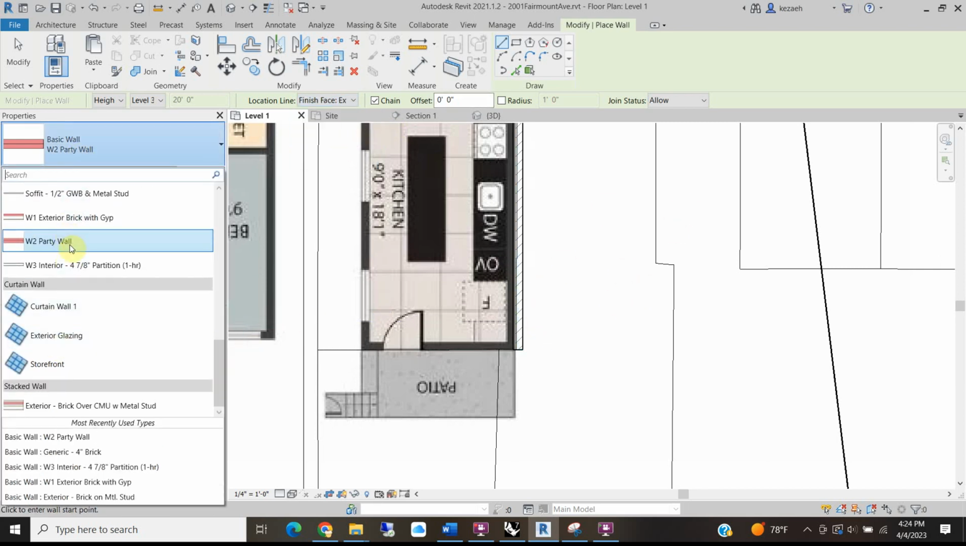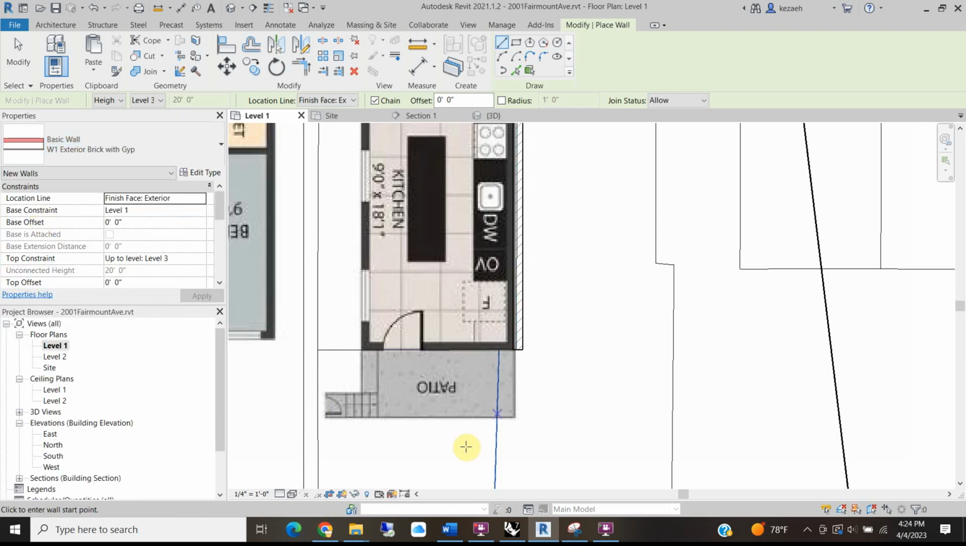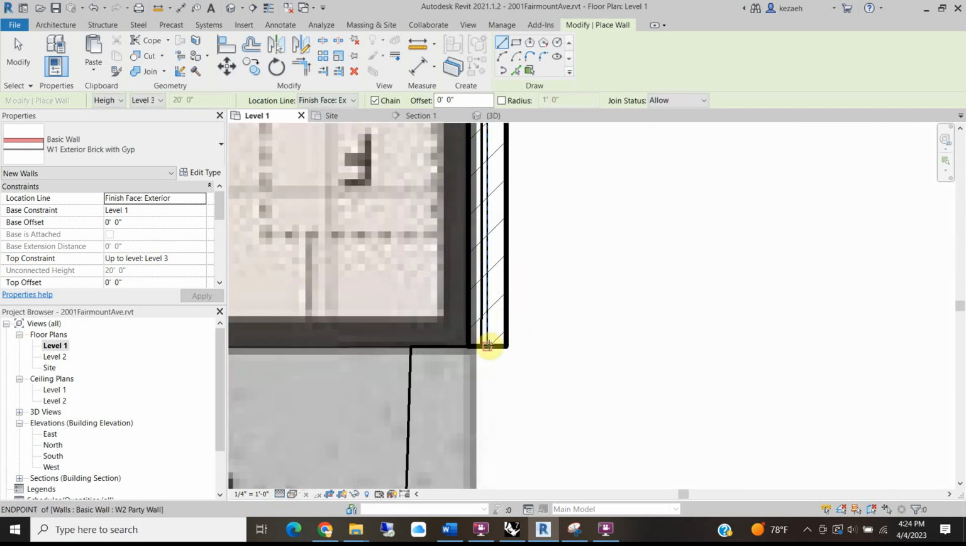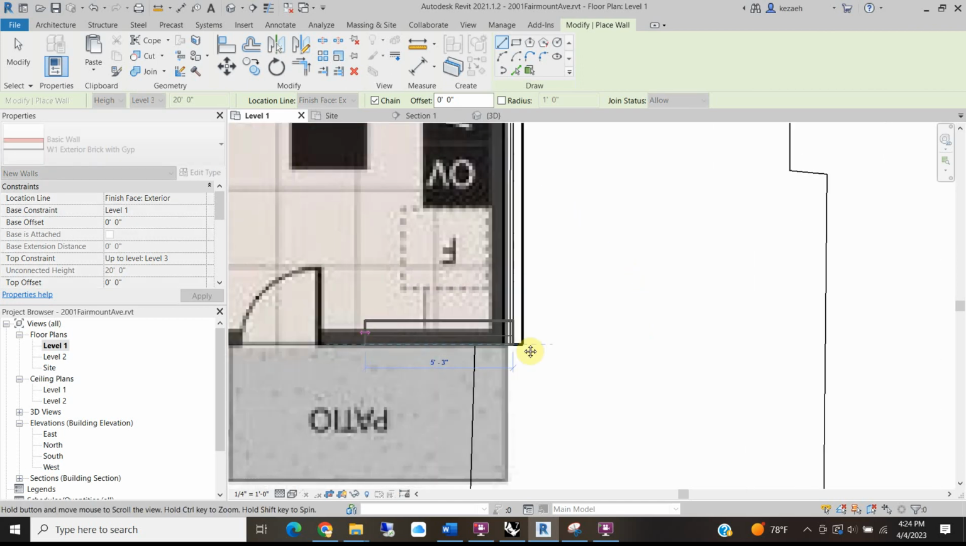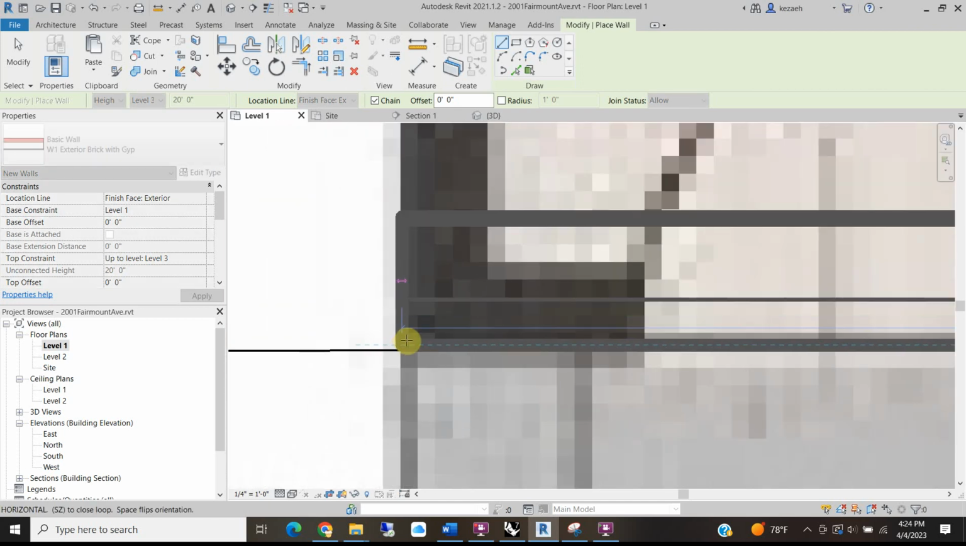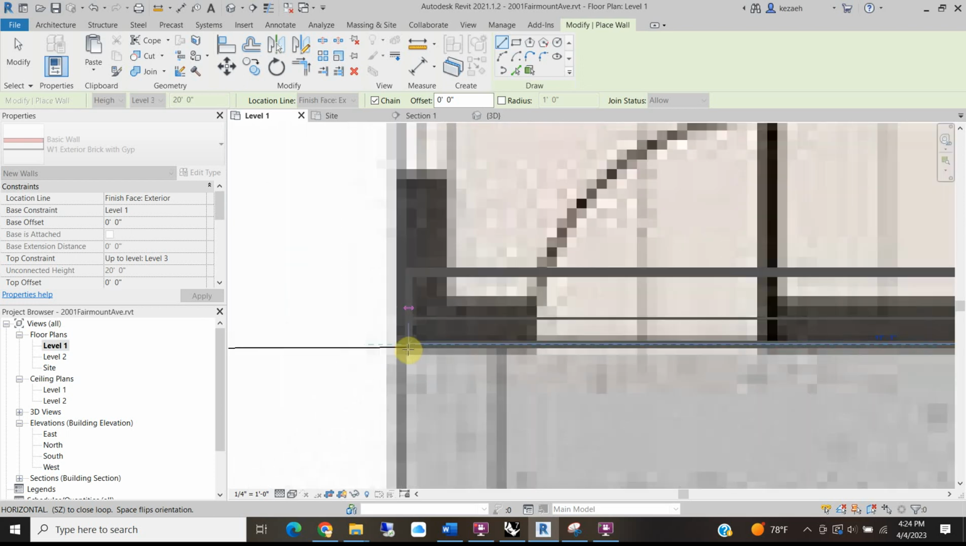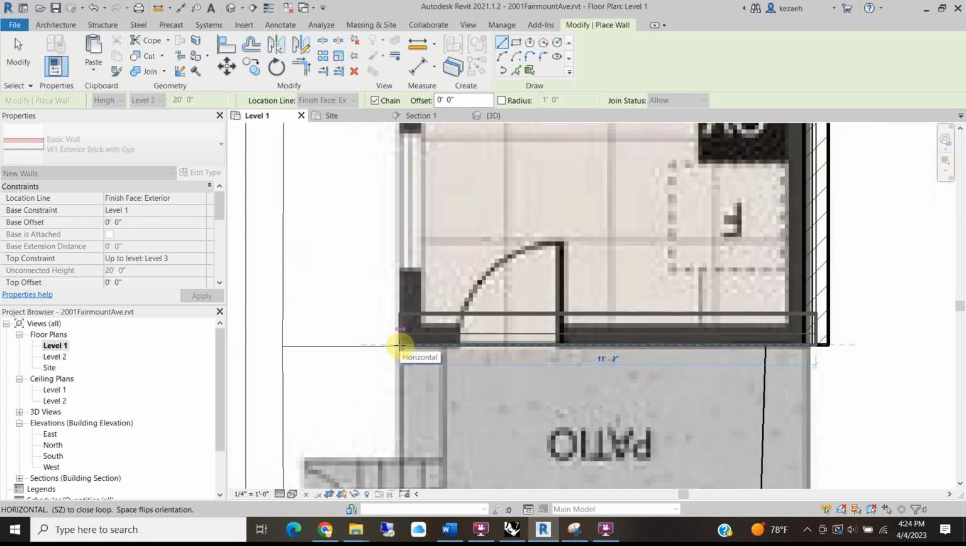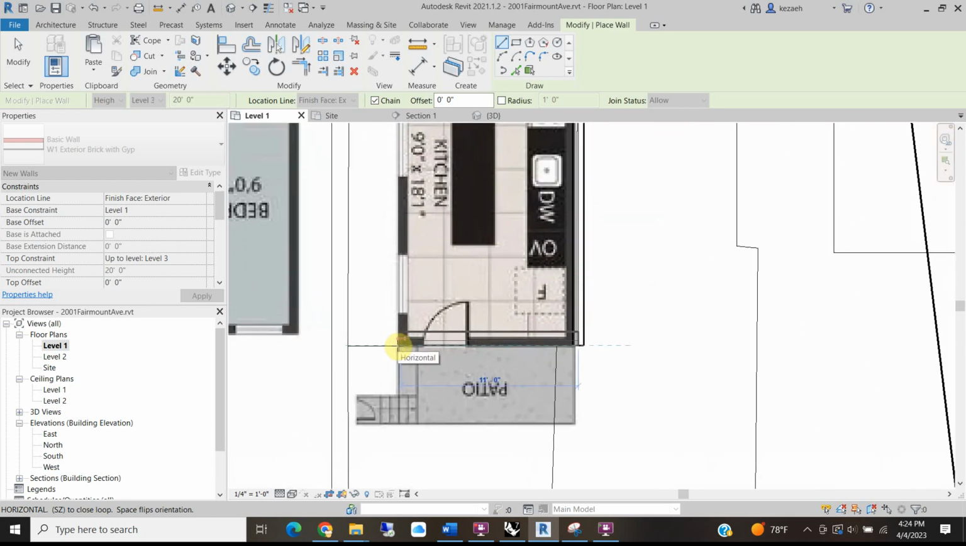I'm going to change this to W1 exterior brick with gyp. So it should be gypsum board on the inside, and brick on the outside. Over here, I'm going to change my detail level to fine so I can start seeing those layers. So I'm going to start at the middle of this wall, come this way, and then I'm coming all the way to the outside here, 11 foot 2 inches.